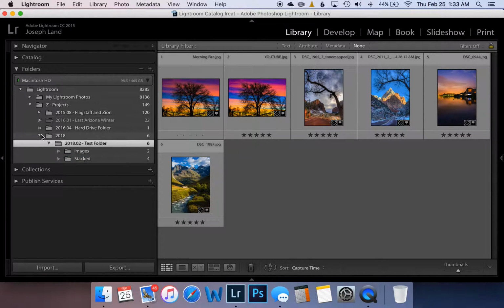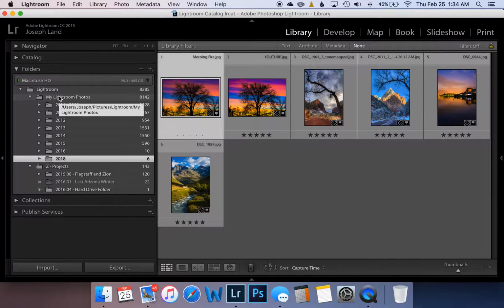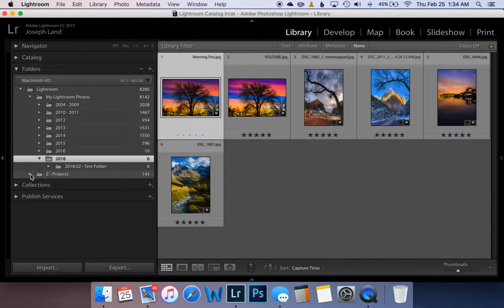Okay. Now, again, Z projects is where we're going to go for works in progress. Let's say that we're done with this folder. We've edited it, and now I want to add it back to my archive. It's very, very simple to move folders around in Lightroom. All you do is you drag it and you drop it into the folder. And there you go. It's going to put it chronologically where we want it to go. Very simple.